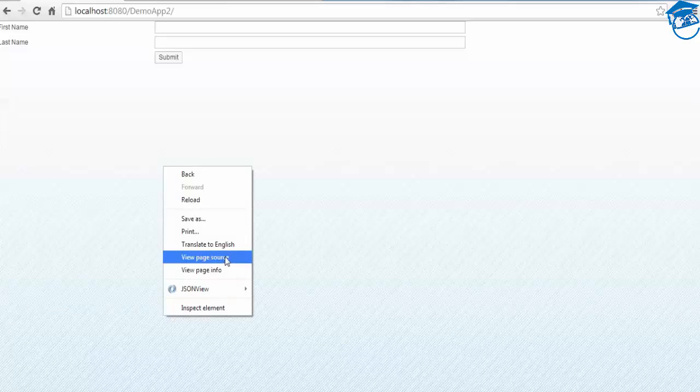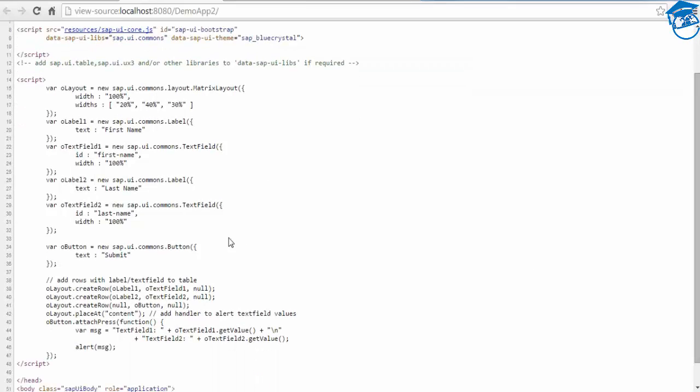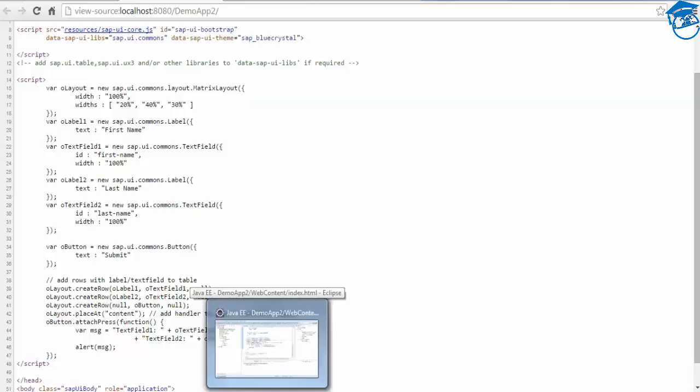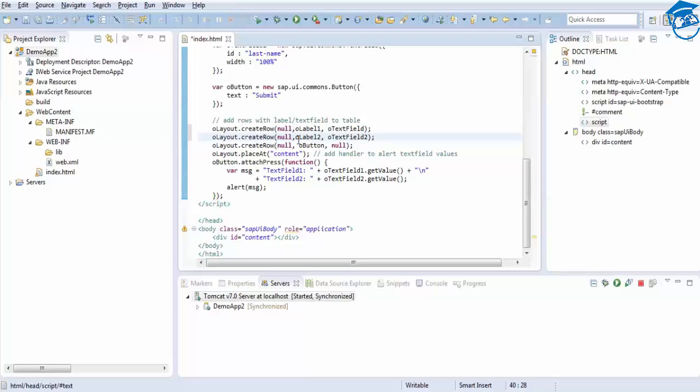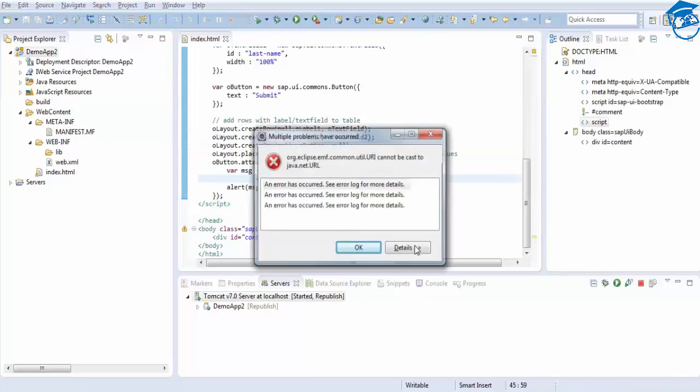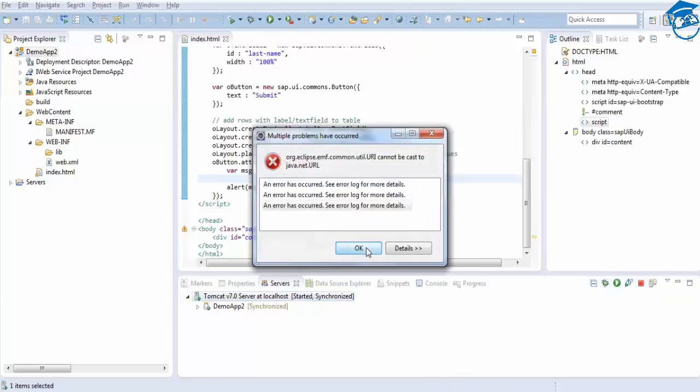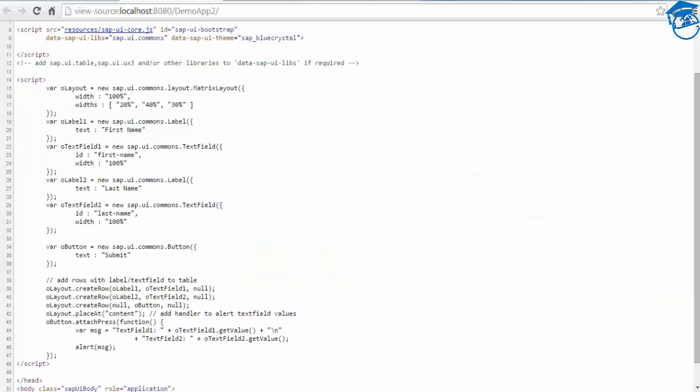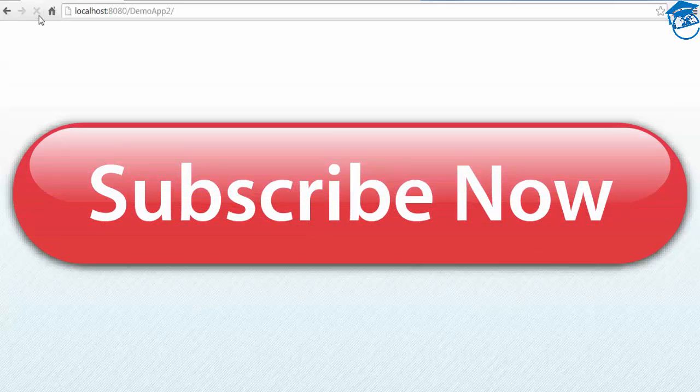Our code is not reflected. How to check our code? View page source. See, our code is not reflected yet, right? We have changed this code. If you want, you can see. See, we have changed it, but we haven't got it. Okay. So now we will try to refresh this code. Yes, our change is reflected. Right? So we'll go here. Refresh it.